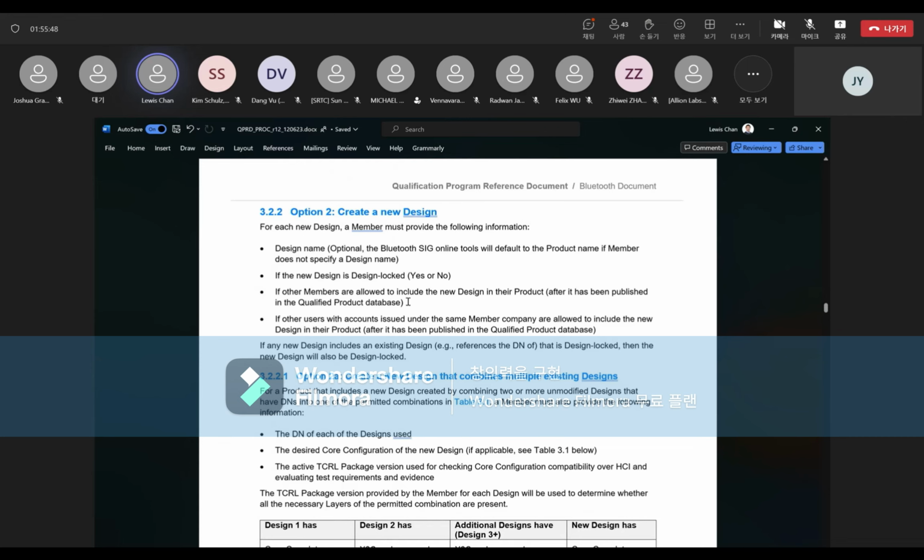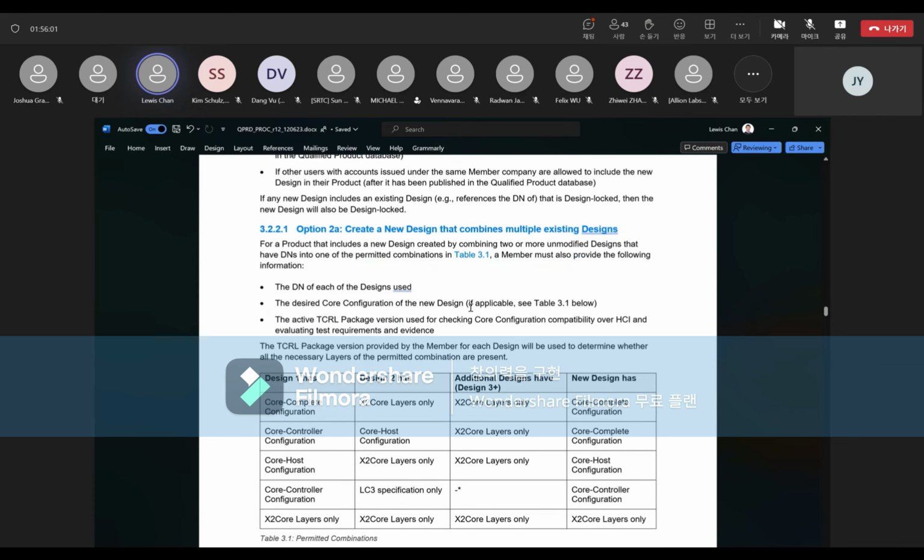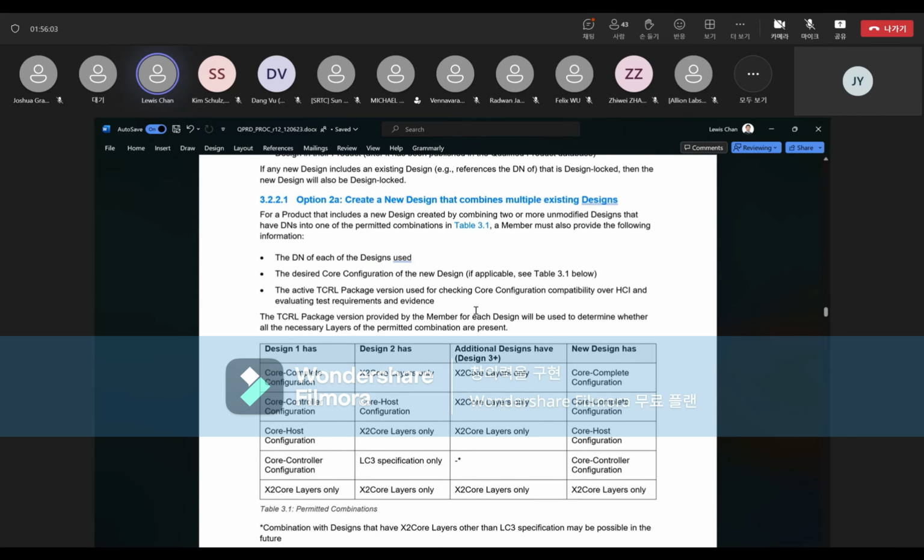Is it a design log? Can other members use it, and can other users in the company add products to it? Yeah, this introduces a new design. And 2A, which we talked about earlier, is about combination, combining multiple existing designs without modifications.